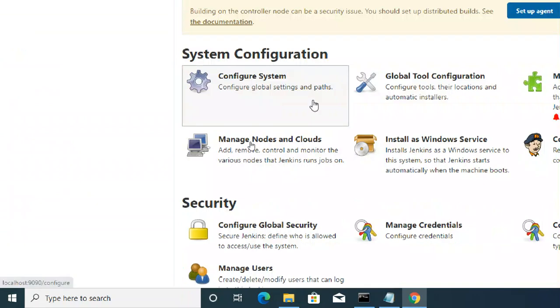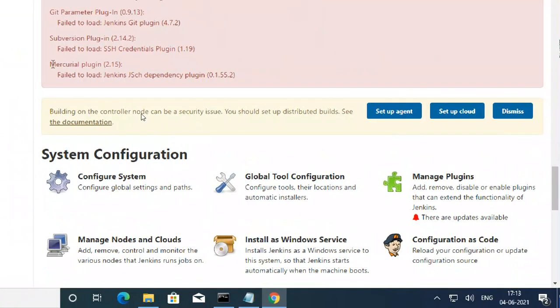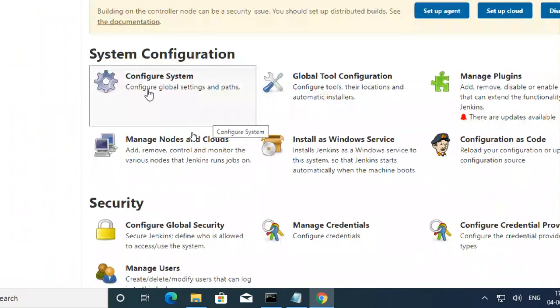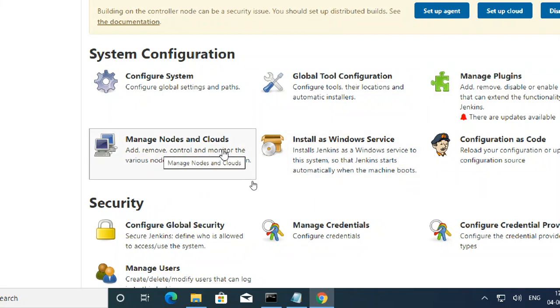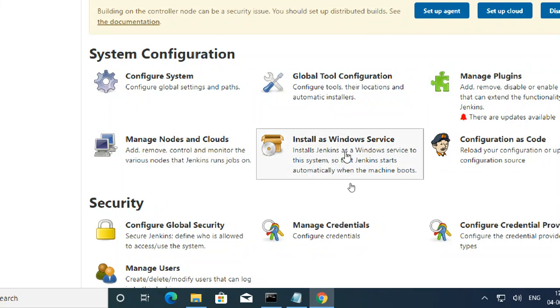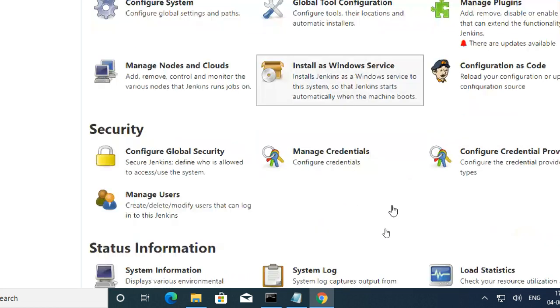Scroll down. Lots of plugins are not installed. No problem. You can see here the important ones: configure system, global tool configuration, manage plugins, manage nodes and clouds, like if you want to connect with the cloud. Install as a Windows service means when you start your PC, Jenkins will start automatically. Configuration as code.